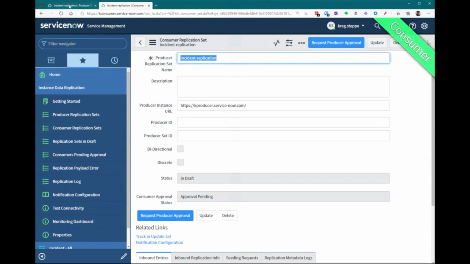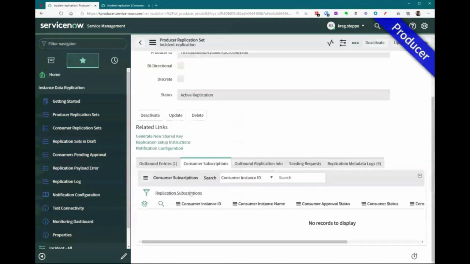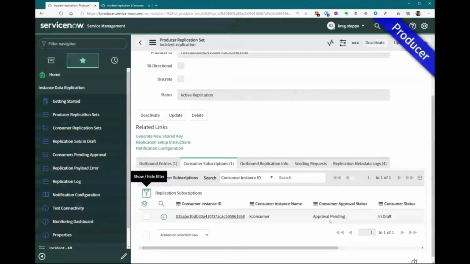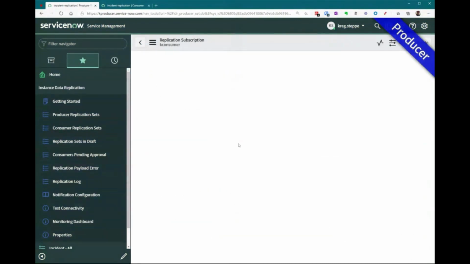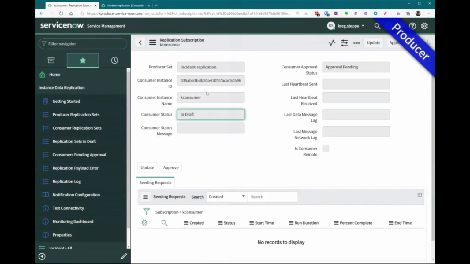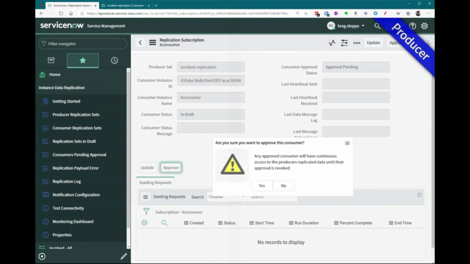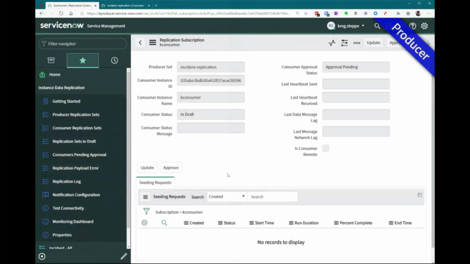So if I go back over here to the producer, refresh that list. Oh, look, the consumer is asking for approval. So we'll open their record. We look at it, we go, okay, yeah, that's what we're expecting, and you hit approve. And it gives you a warning. Remember that they're going to have continuous access to the data that's coming from your machine until it's revoked. Just a warning so you're aware. So we hit yes, which if you're doing this, you're probably aware.